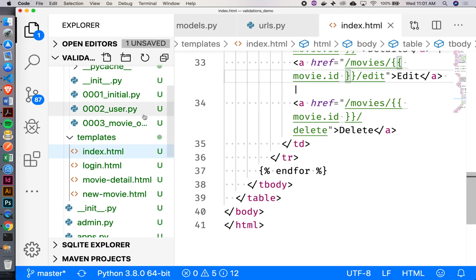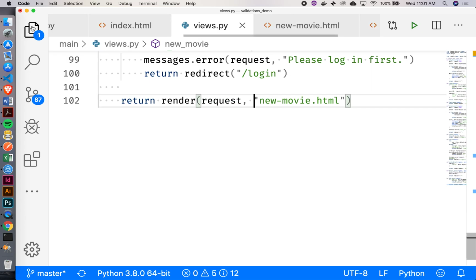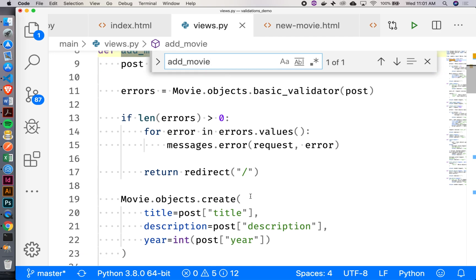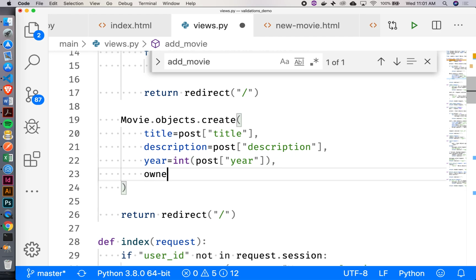So inside our views.py, close out this sidebar here. Where's our add movie function? Here it is. So if I get down here, I need to specify the owner, right? Owner. Okay. And what am I going to pass in for the owner? Does anybody know? Yes. I'm going to use the user ID that's in session. So I'm going to use that to actually get a user from my database, essentially.